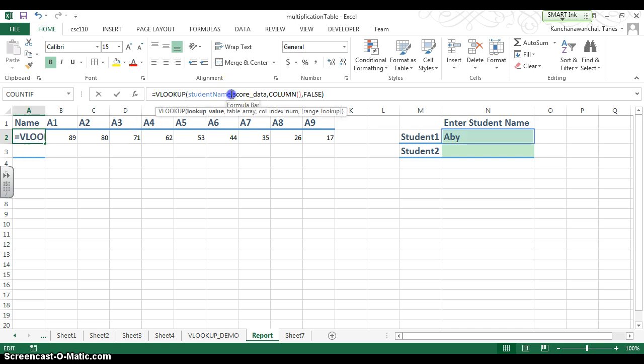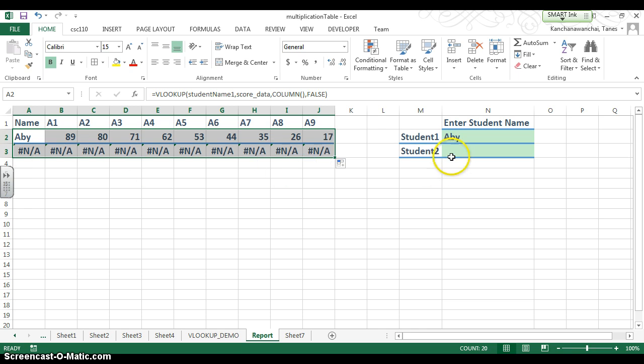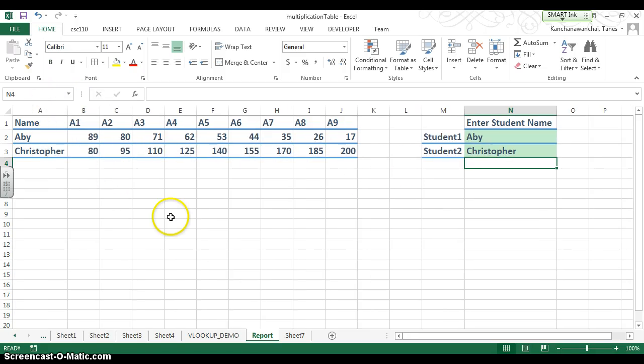Then I need to update this to student name 1 too, right? And after I update, I can just drag it down because it's pretty much the same formula, except the lookup values have to be named too. NA, that's fine because we don't have the name there yet, and I need to copy the formula by dragging it right here. So now I should be able to enter the student name for the second student. Let's say we want to compare to Christopher. So I get the Christopher score right here, right?